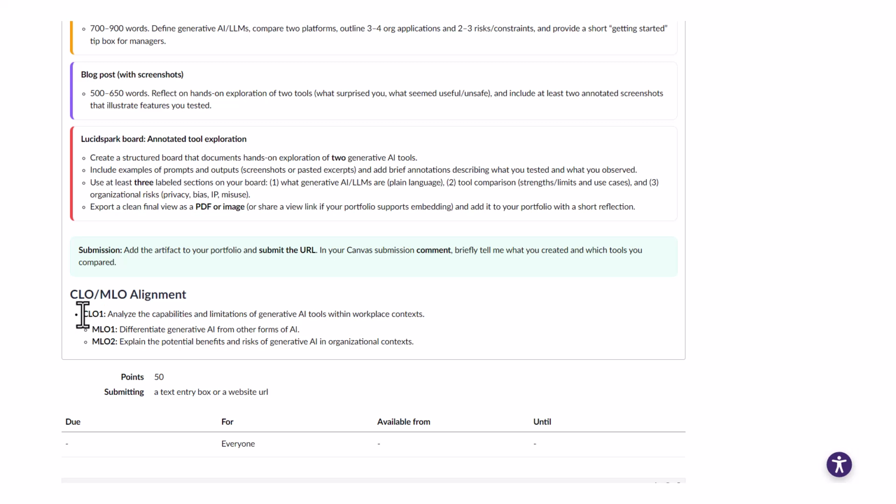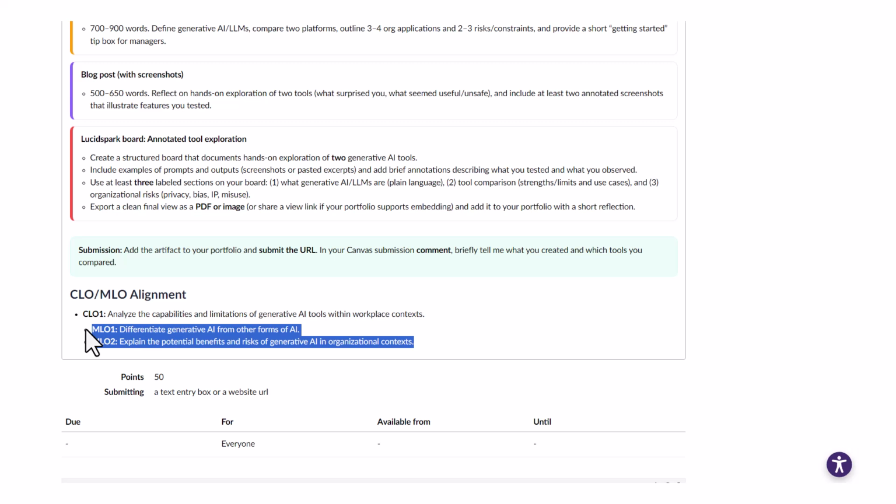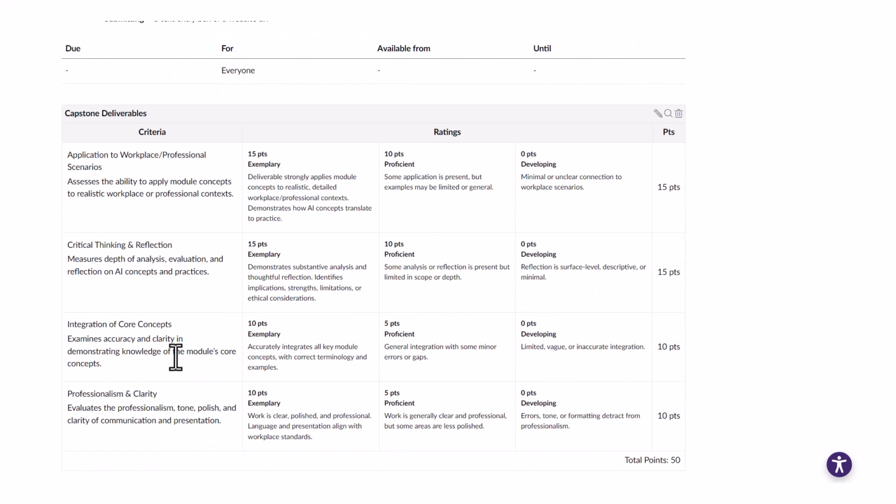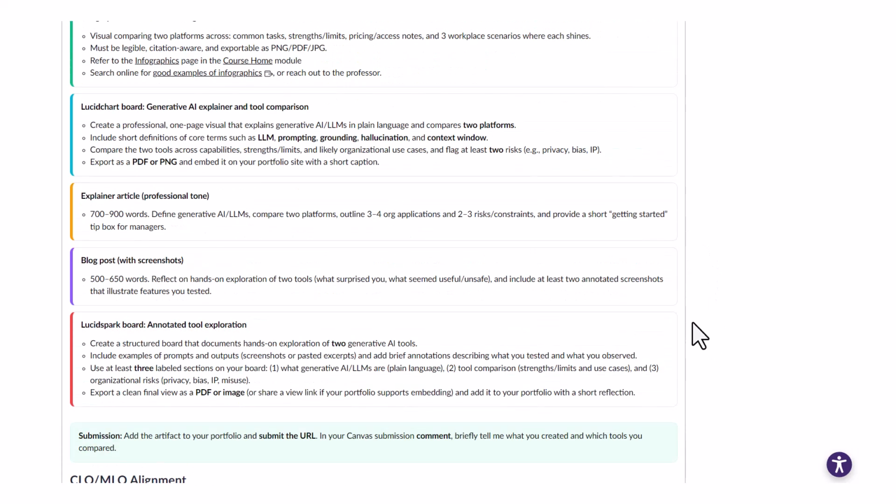But the most important thing is that I'm aligning my module learning outcome 1 and module learning outcome 2 with my course learning outcome, and that all of these artifacts are able to measure the MLOs. And then here's an example of a more built out rubric with definitions for each of the criteria, as well as definitions for the ratings and how I'm going to measure success and the point values.